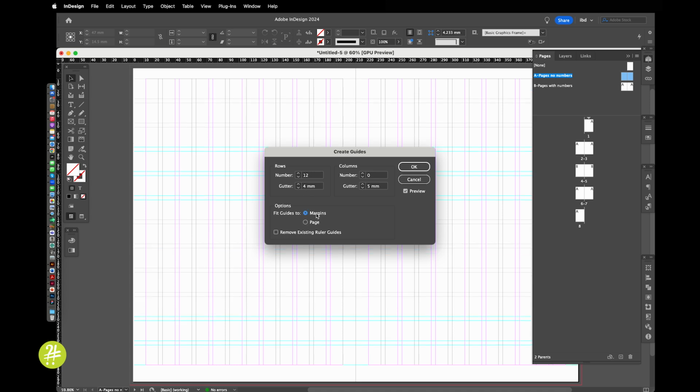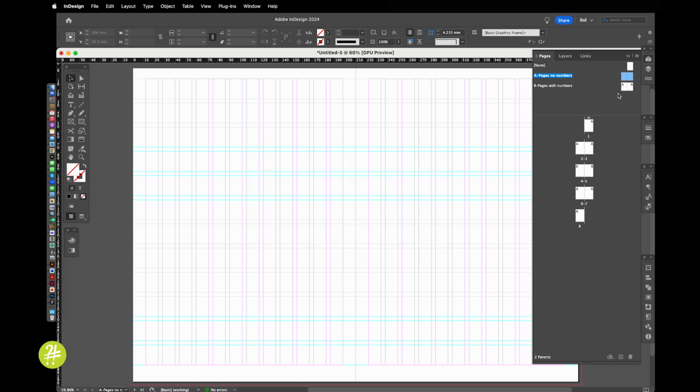Now in this particular layout, I don't want that. I want where my margins start to be my usable area. So I'm going to start my guides at the margins, and you can see now that I've got 12 rows running across the page. Now if I OK that, and then I come down to my B master, you can see that the guides are already on there.